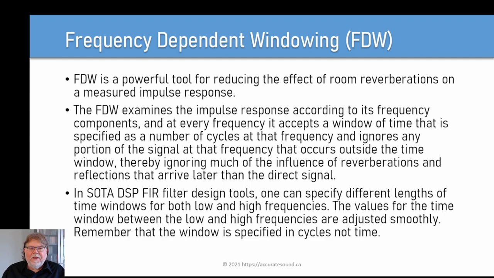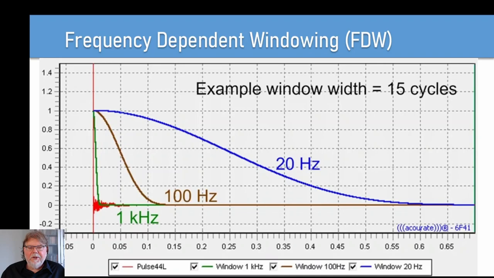In state-of-the-art DSP FIR filter design tools, one can specify different FDW lengths of time windows for both low and high frequencies. The values for the time window between the low and higher frequencies are adjusted smoothly. Remember that the window is specified in cycles, not time. Here we see an example of frequency-dependent windowing. The red pulse is actually the impulse response of the room, and then we've got three different windows that are being applied, or a frequency-dependent window.